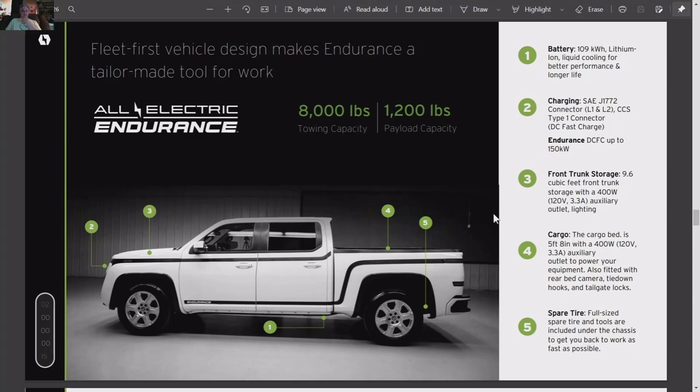Okay, let's just take a look at this. Larry and I were talking about maybe a lithium iron battery, LFP. Right here we have a 109 kilowatt lithium ion battery. Liquid cooling. So that is what's in the report.